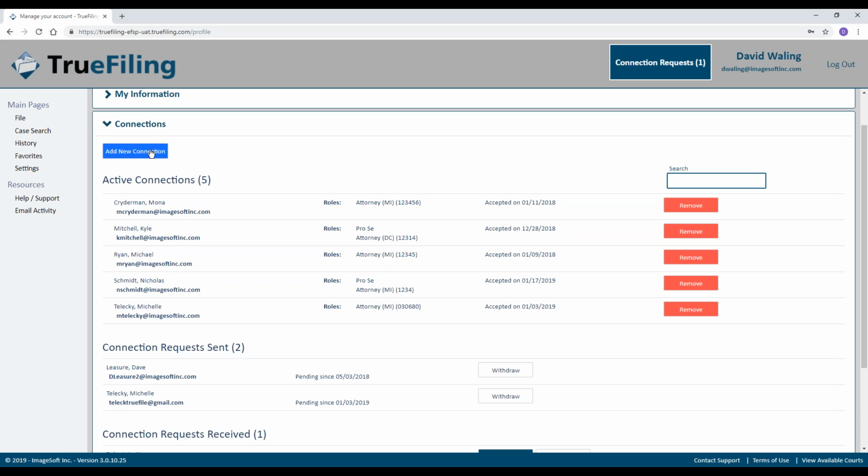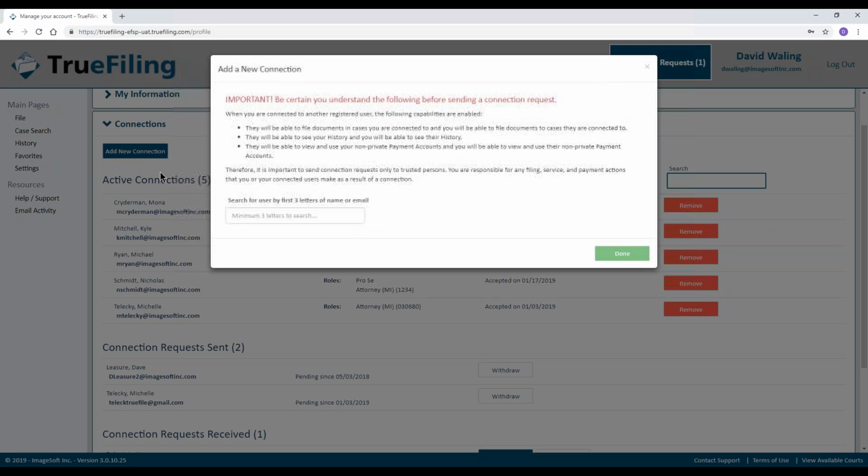So I'm going to click on add new connection. This is obviously where you add a new connection. When I click on that, there's 3 bullets here. This lists off 3 things that you can do when you're connected with someone. So the first one, you'll be able to file documents in a case for someone that you're connected with. So that means that if you are an assistant and you connect with your attorney, you can file on behalf of your attorney from your account.